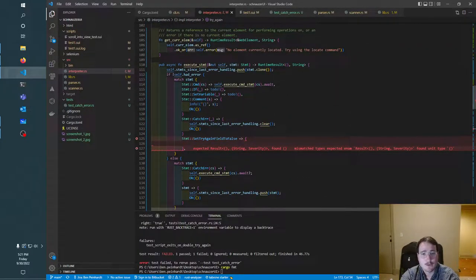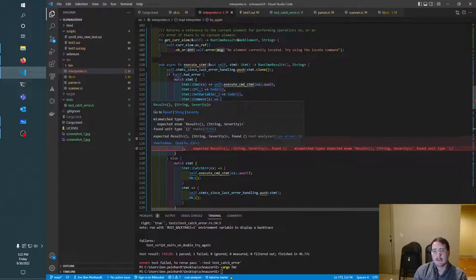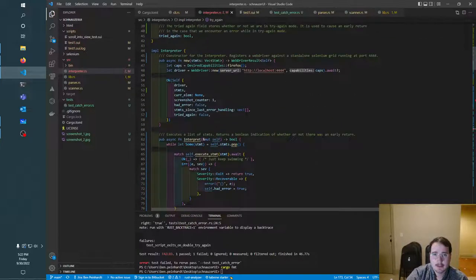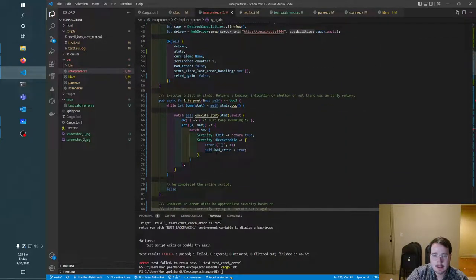So when we run into this, are we in the had error state? Where do we set the had error state? Had error state gets set here. If we run into a recoverable error, then we just set had error equal to true and keep going. When do we set it to false? Control F, self.hadError.